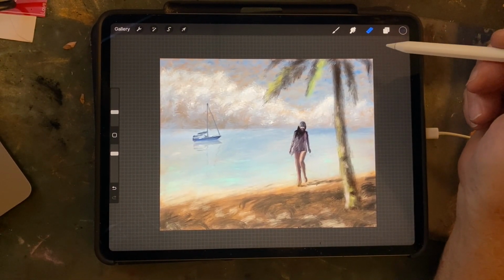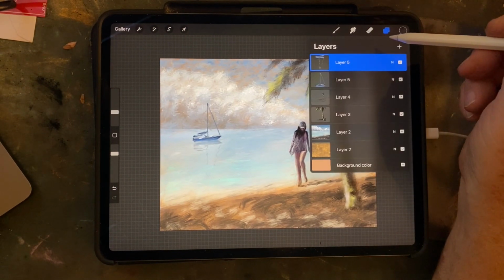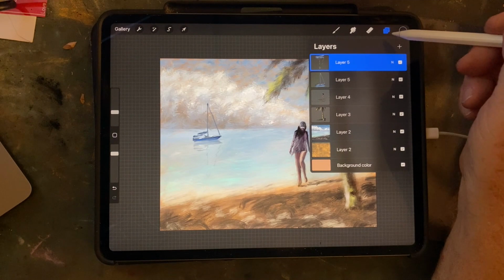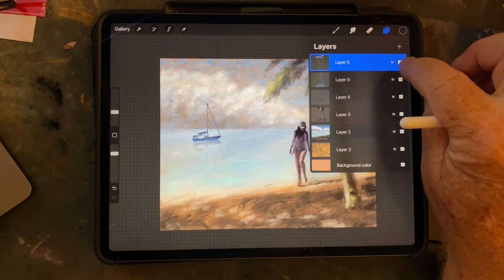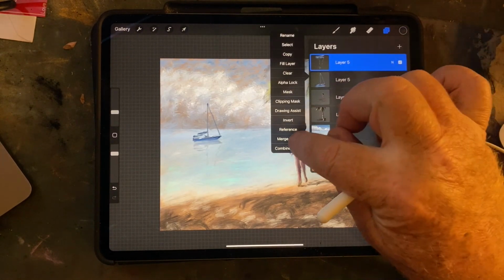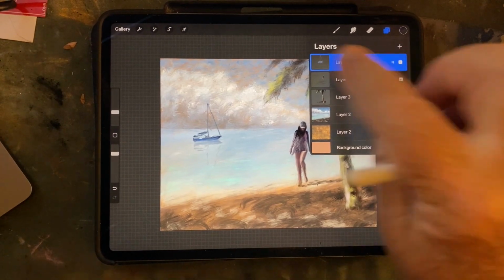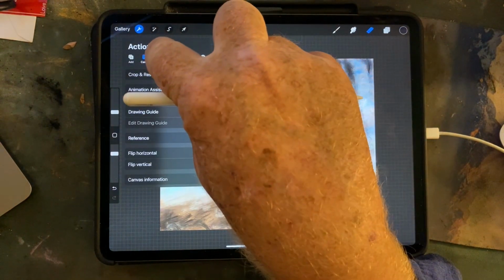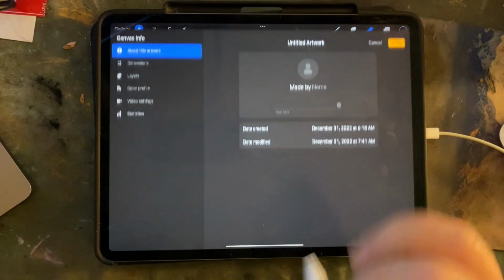Well, the first thing I'm going to decide is the sky. I think the sky needs to be bluer. So what I'm going to do is, see, I have the boat. I'm going to make the boat and the reflection of the boat into one layer. The reason I merged the layers is because there's only a certain number of layers that I can have with this size of a painting. Let me show you what I mean.